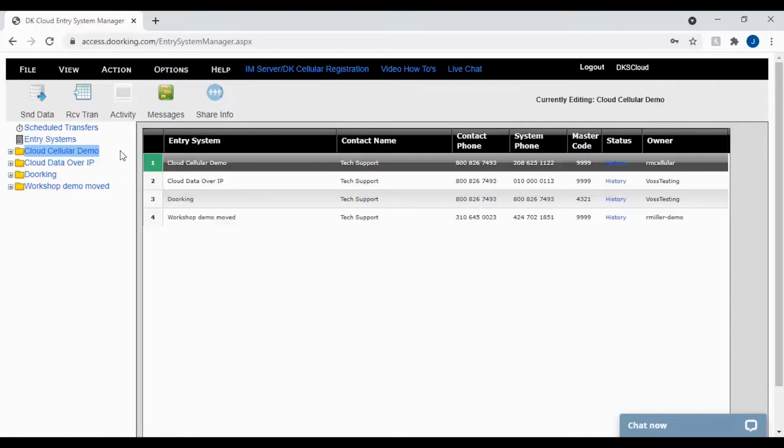With your DKS Cloud open, first select which account you want to be your primary account. This is the account that will have all your resident data and the only account we will need to add names to once shared. To select the account, click on the account name in the file tree on the left.